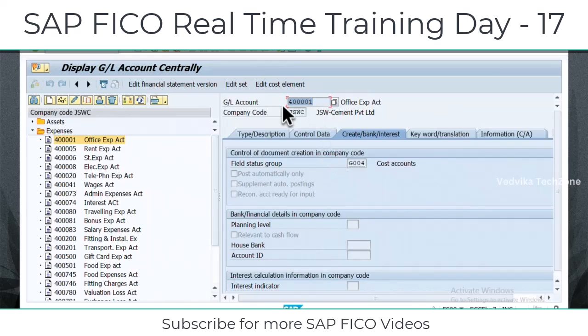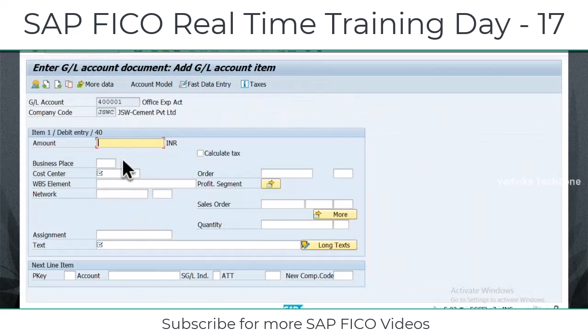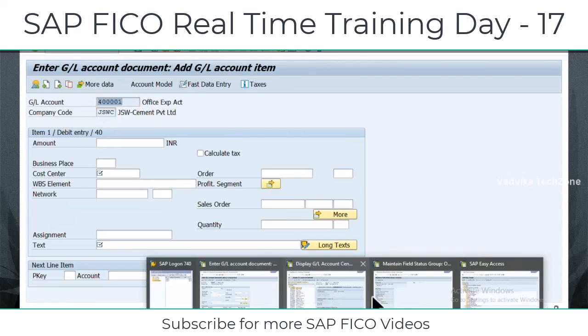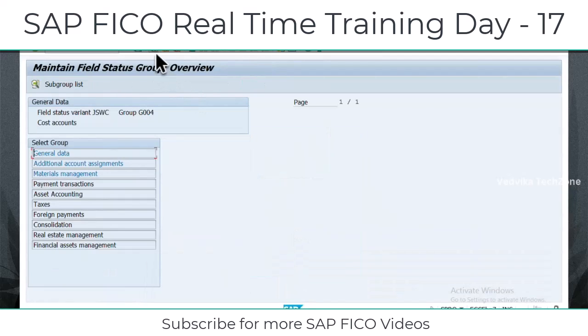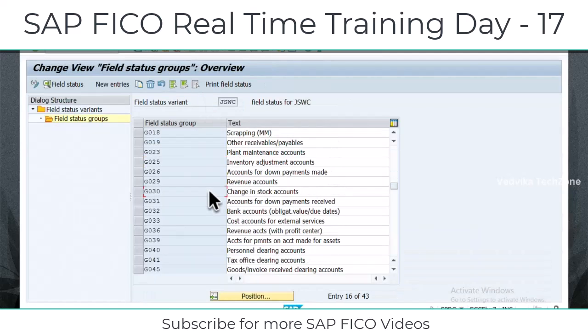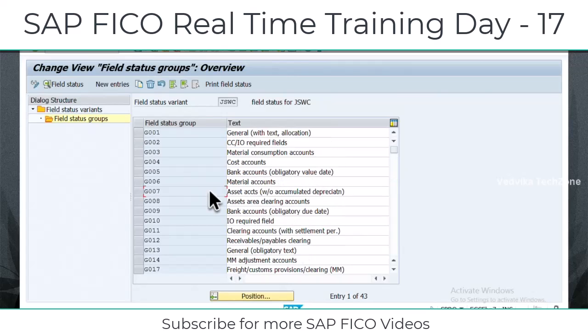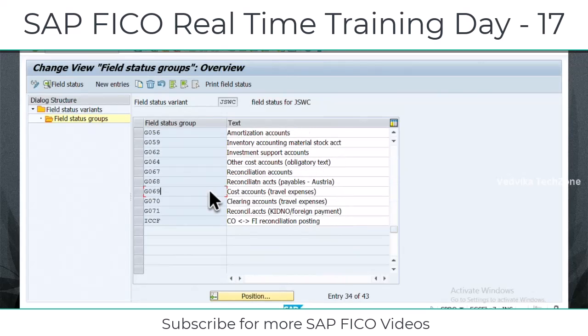Later, the same GL account in the same company code will post the transactions. While posting, which fields are displayed, which fields are not displayed, and which fields are mandatory is controlled by the respective field status group. Okay, boss, I understood how it works, but why did you create so many field status groups? One is sufficient, right? Why do we have many field status groups? You may have this doubt. Understood.